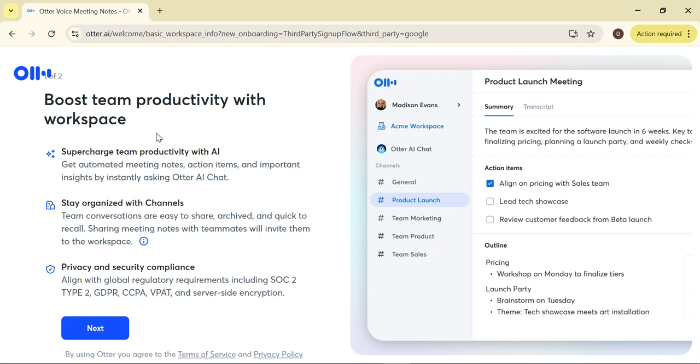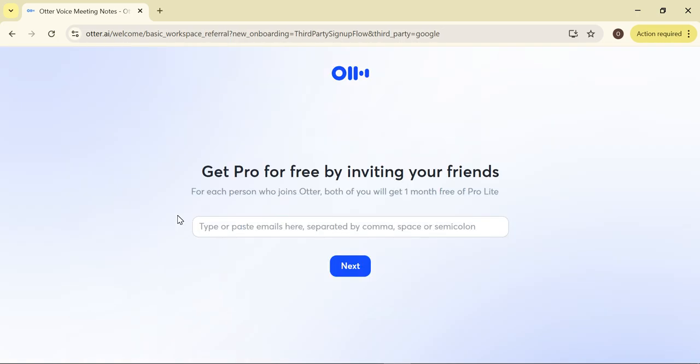Okay, so now it's taking us to our workspace, so I'll just continue next. You can get Pro for free by inviting your friend. For each person who joins Otter, both of you will get a 1 month free trial. Here you can write the email of your friends or your partners as well. So let's see if we can skip this.